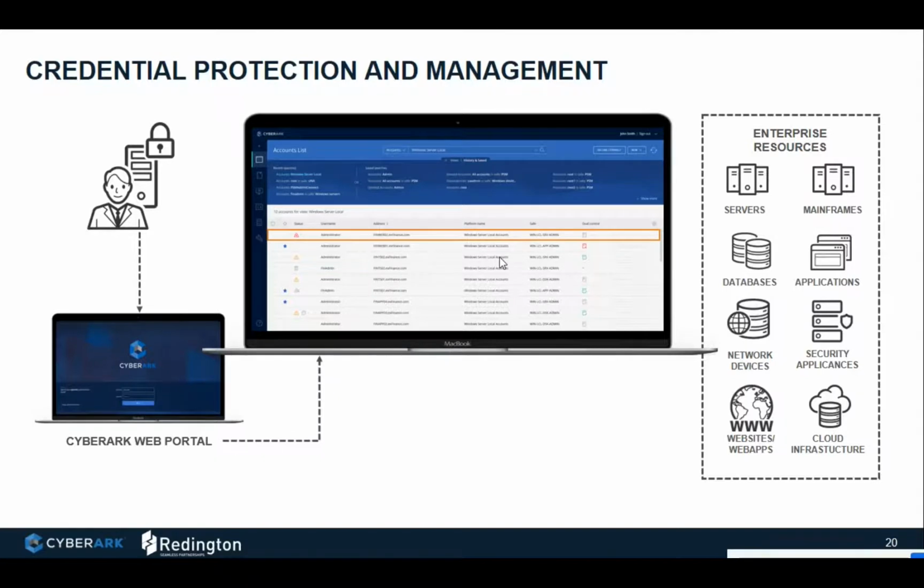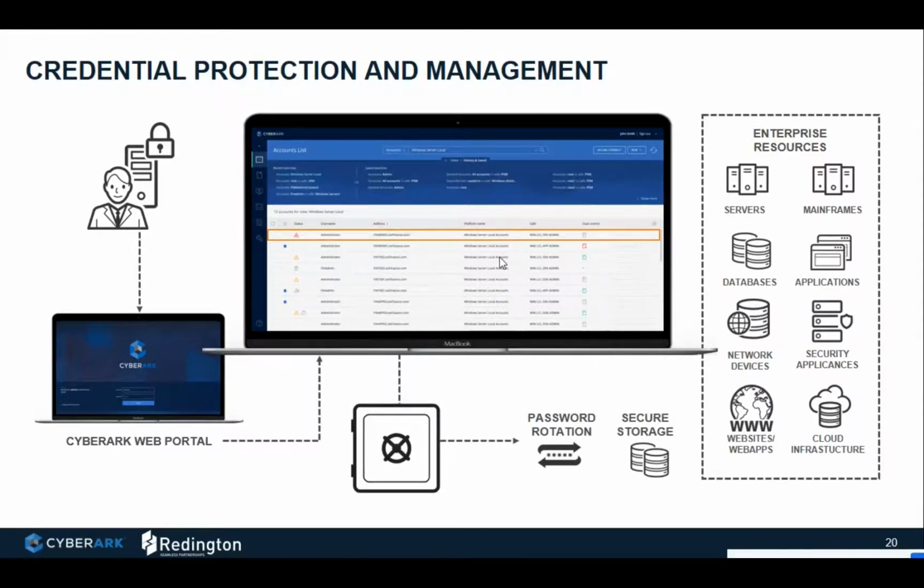We also provide RBAC, role-based access control, to allow users to see what they are responsible for. Once a user logs in, they just have to click the connect button and they will be logged into the enterprise resources. We will show you how exactly that looks. But it's very important to understand that all these privileged accounts are stored in a secure safe called the CyberArk Vault, and periodic rotation will be done against them.